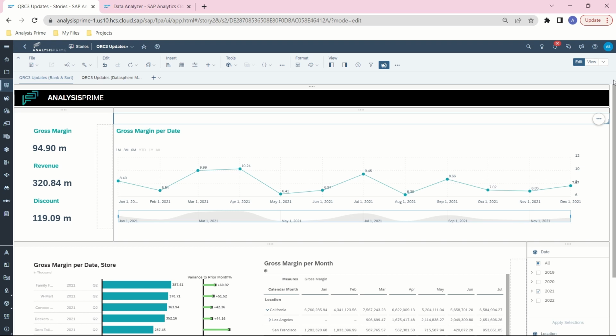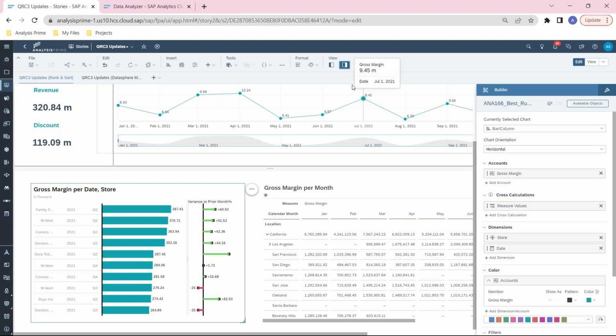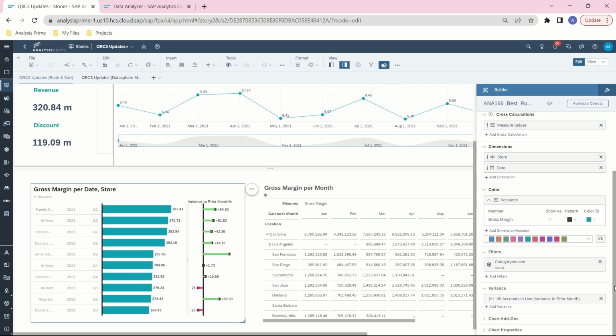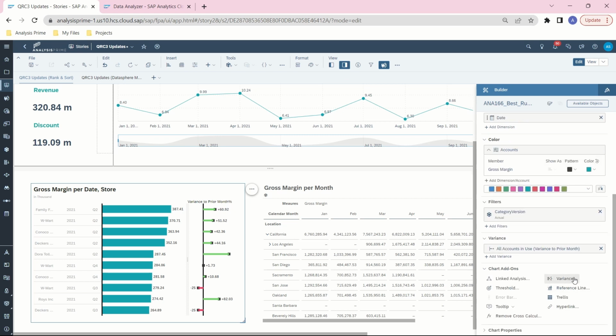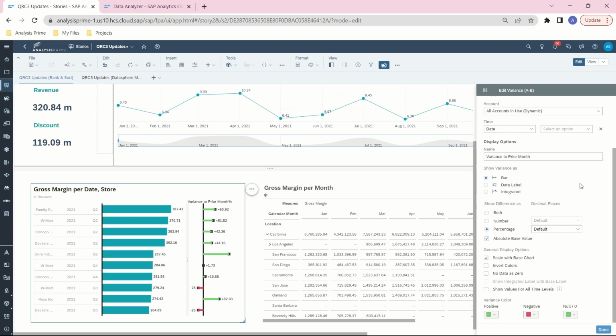I am now in the SAP system, and I will select my chart where I have the variance. To add a variance, you can go into the builder panel, scroll down, and under chart add-ons, you have the option to add a variance. Since I have one added, we go into the features that I have set up. So I'm comparing two different time periods, and I am having my variance display as a bar. And this functionality to rank and sort works on all of these three options.